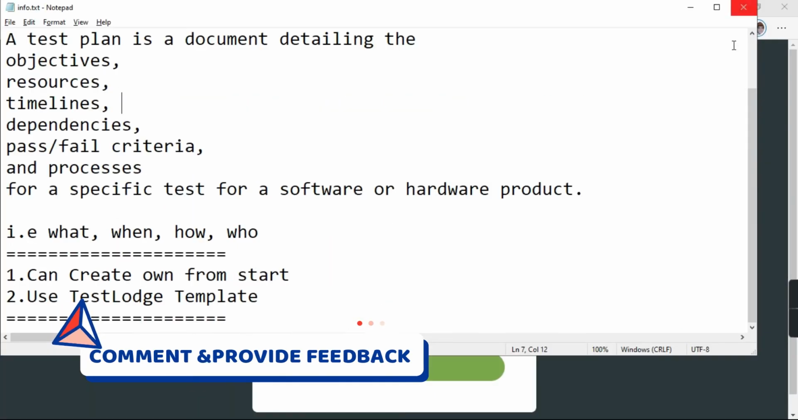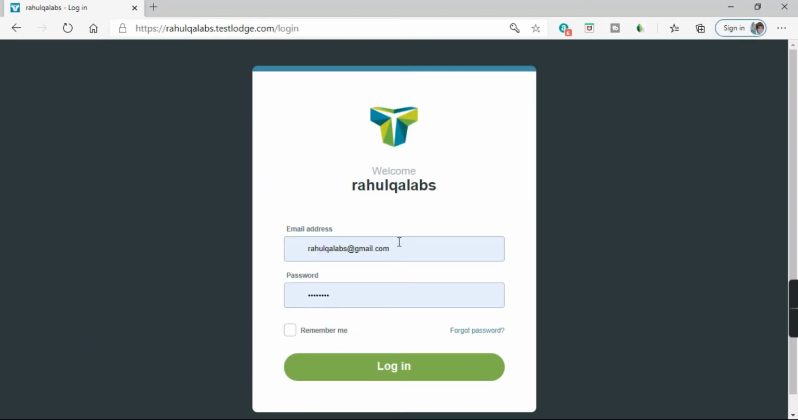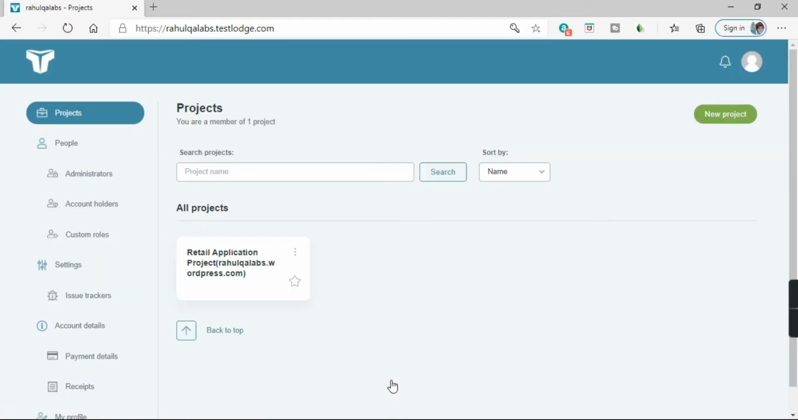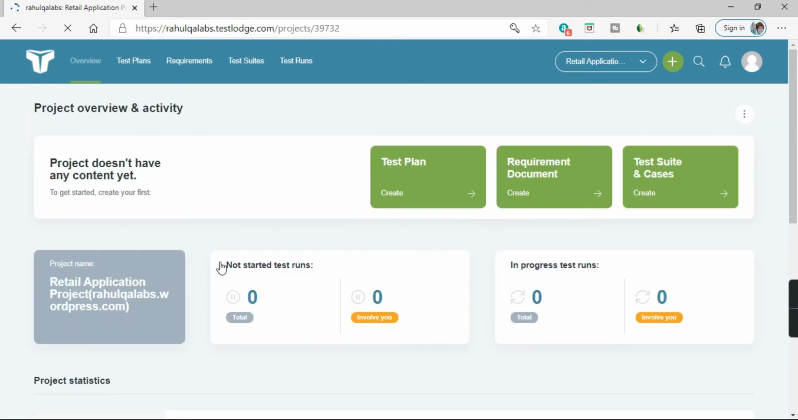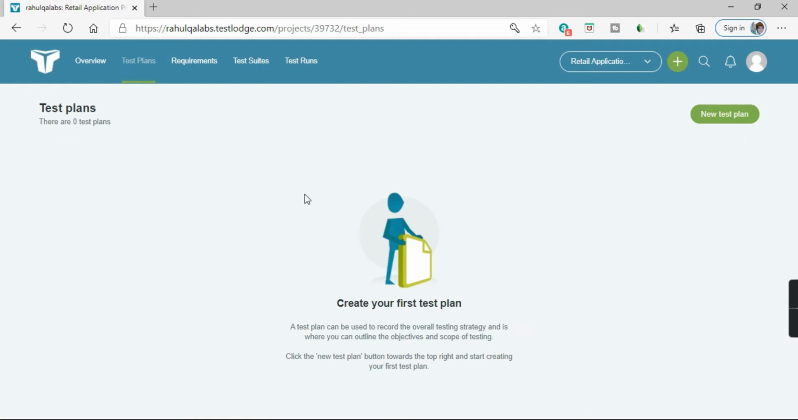So let us see how we can add a test plan in Testlodge. Let us log in to the application. Okay, so this is our project we have added. Let's go to that project. Now this is the dashboard. Now we have to add the test plan. So you all can see this green button is available, test plan create. We will click on this particular link.